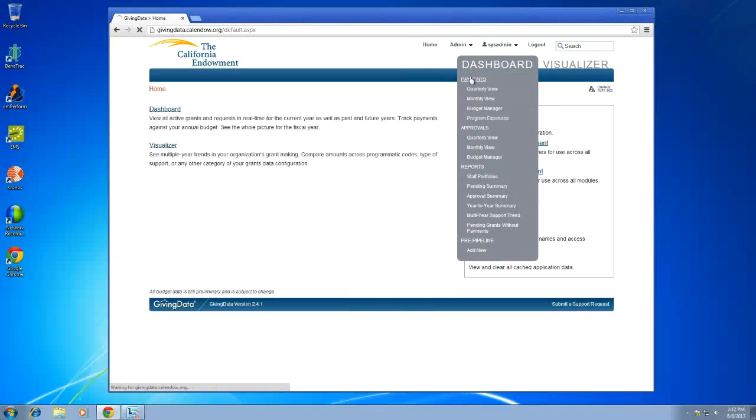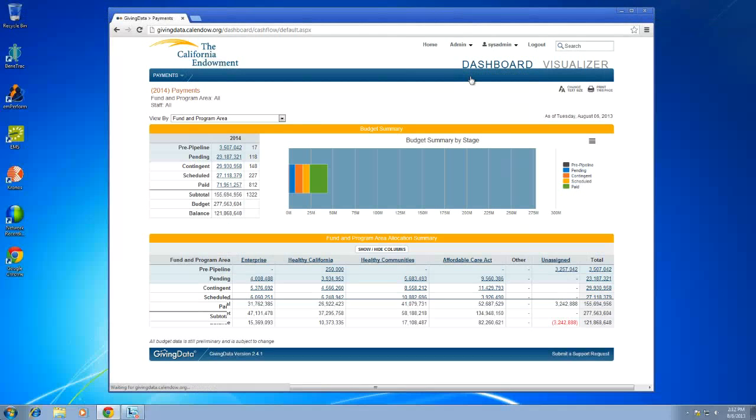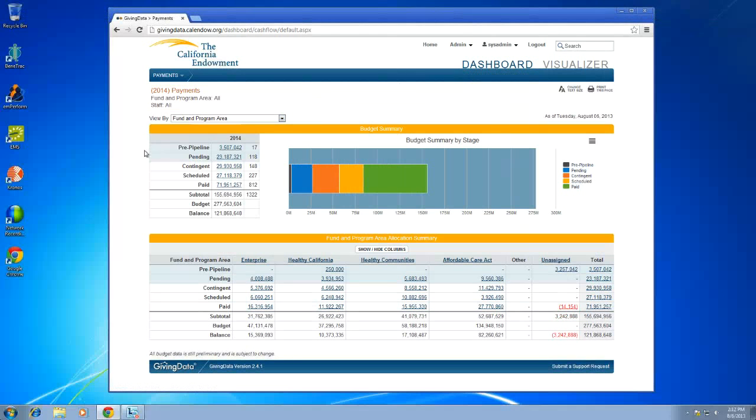So just a little bit more context, and Dan or anyone else, please feel free to chime in if I'm glossing over anything. But this is the payments dashboard, so showing all of the scheduled payments or projected payments for the current fiscal year, 2014, which you can see up here in the top left. And what we're going to talk about today is this very first stage of grants in the grant approval process.